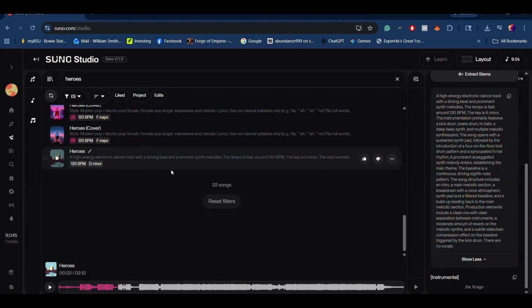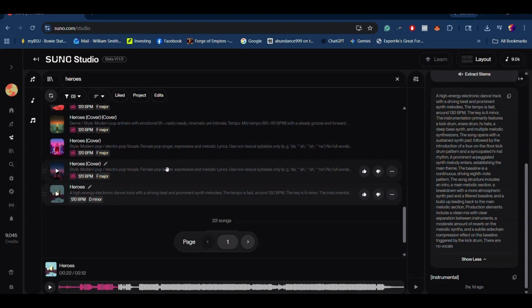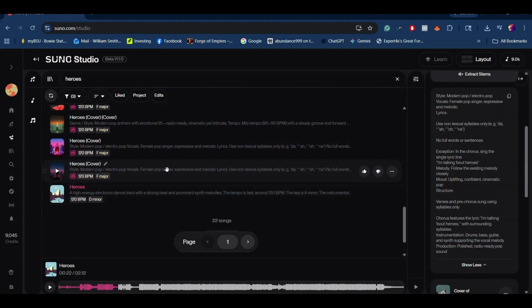So what I got back was some interesting versions. I'll play this one for you, which was the first iteration. Decided to make this little hook on it.